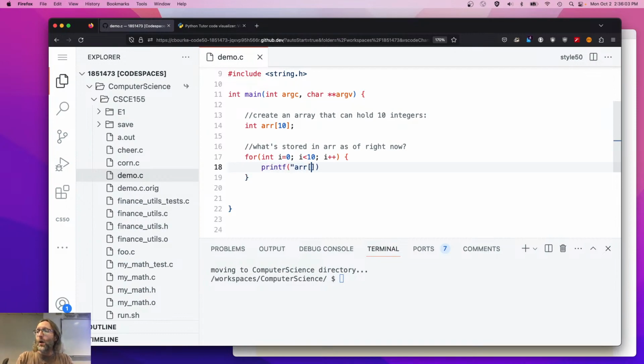printf, arr sub %d is equal to %d and the newline. I'm going to print out the index i, and I'm going to print out the element arr sub i. So it doesn't have to be hard-coded to 0. It doesn't have to be hard-coded to 1. It can be a variable. And now you also see why we use i. Why? It stands for index. And this is an idiomatic for loop here. Predict. What is it going to print?